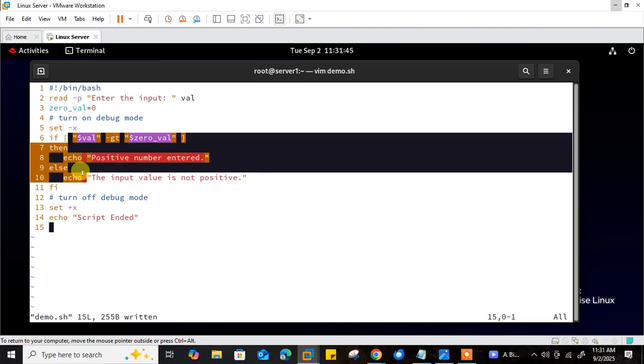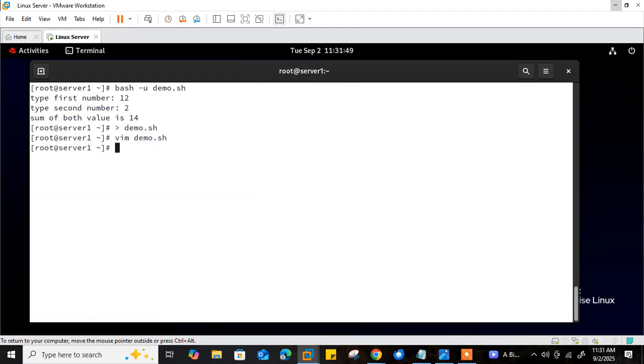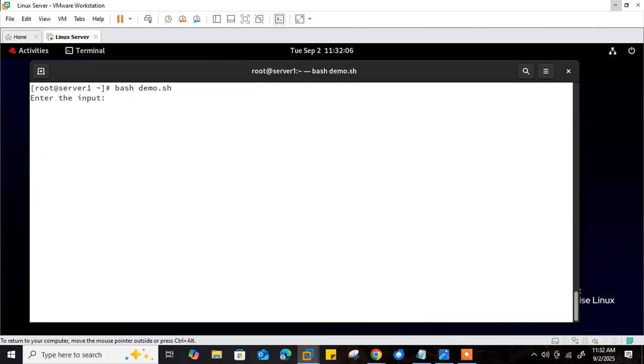So let's validate it and run it one more time. So I'll save and quit. I run bash, let it go, and simply run the entries, right? So I don't need -x here. I can directly type demo.sh. The moment I press enter, the output.